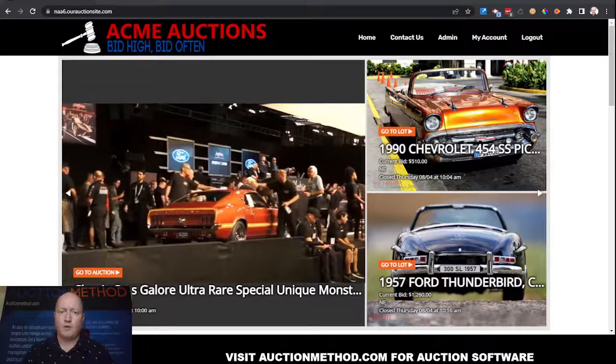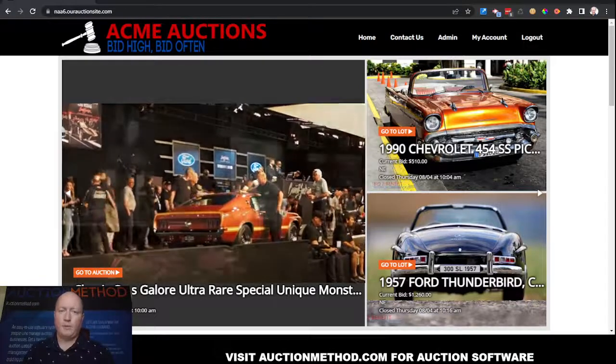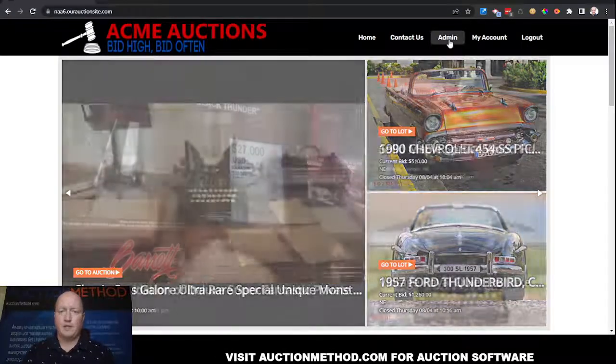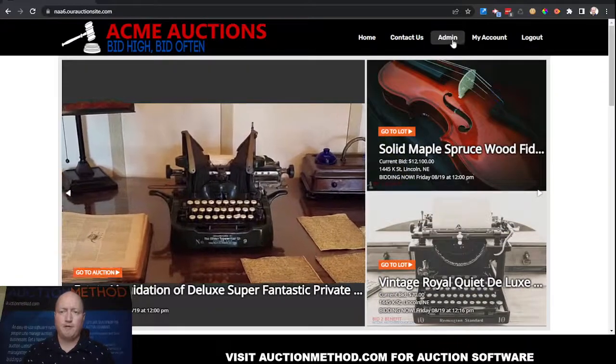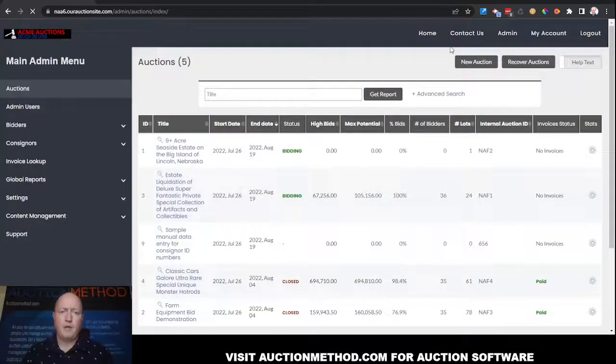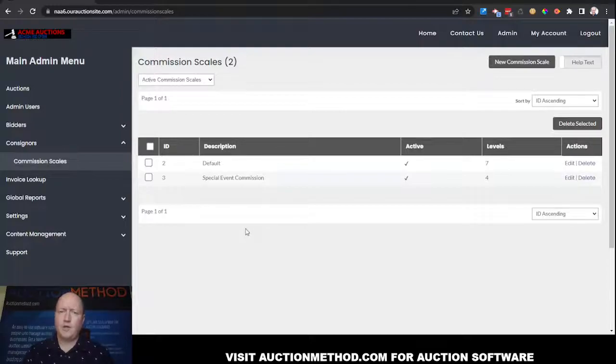Without further ado, then let's go ahead and hop on over to our demonstration website here. You can see that I'm already logged in as an administrator because I have this link up here in the menu. I'm going to go ahead and click on it, and you can see over here on the left-hand side already a prominent feature is the consignor menu option here. But before we really get into actually creating and editing consignor accounts, what I'd like to show you is the commission scales. You can create as many commission structures or scales as you'd like.